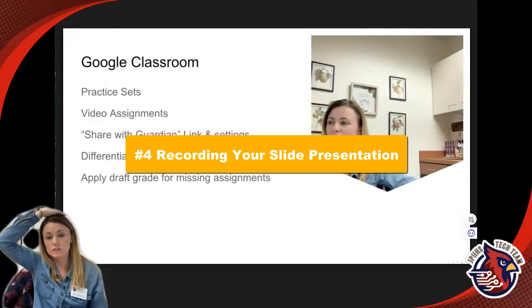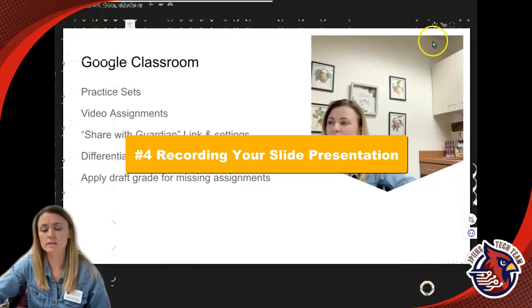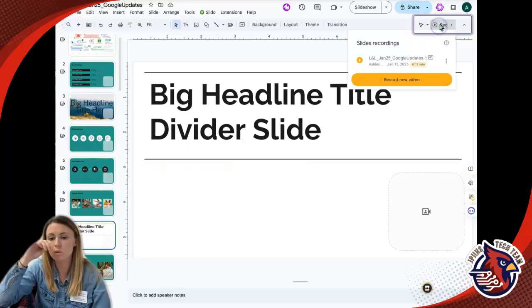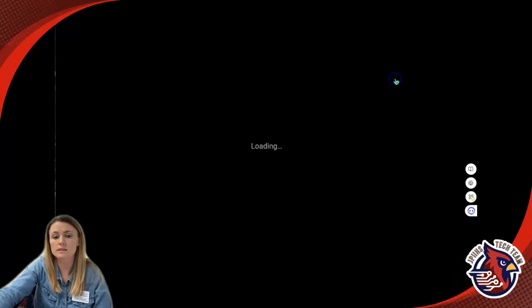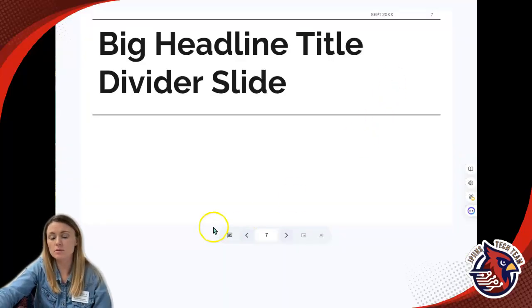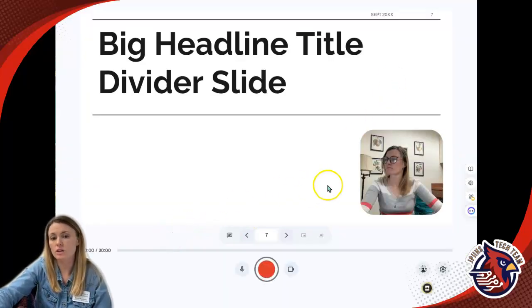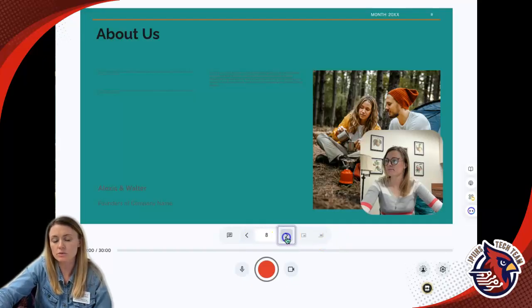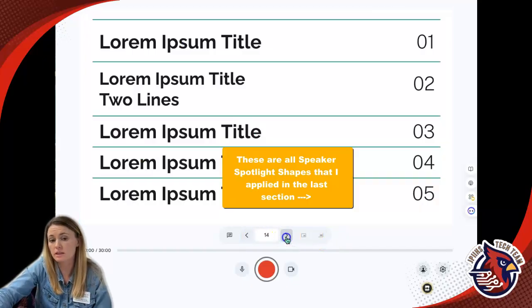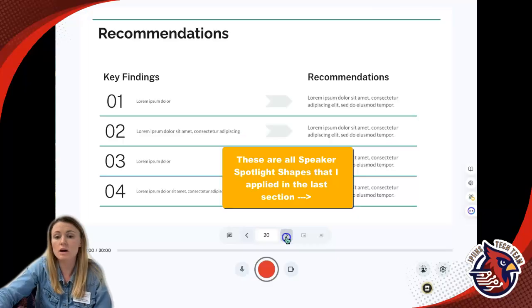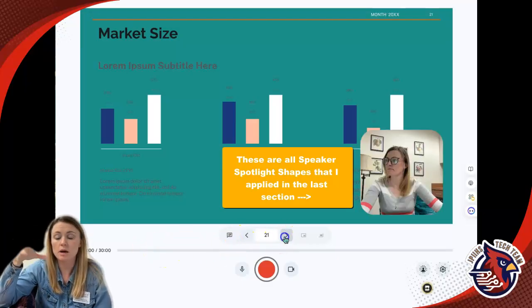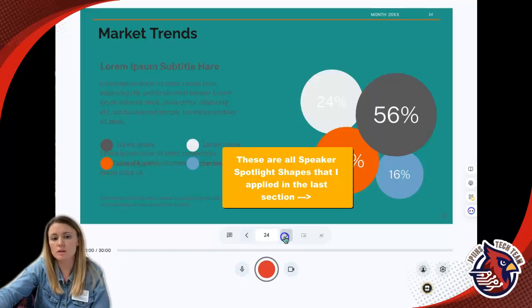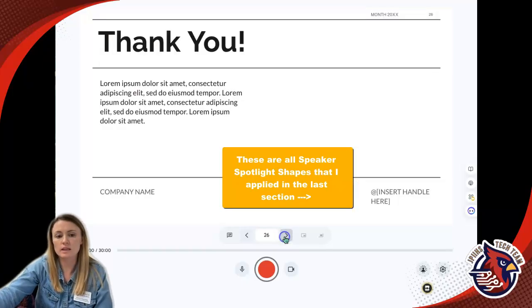This brings me to the next feature, which is recording your slides. So if you decide to record your presentation, the slides will pop up a little camera bubble onto the screen that you can actually rearrange and move around and resize using these buttons at the bottom of your screen. If I navigate to a slide that has a speaker spotlight shape, then the camera is going to automatically pop you into that shape that you've already designated.